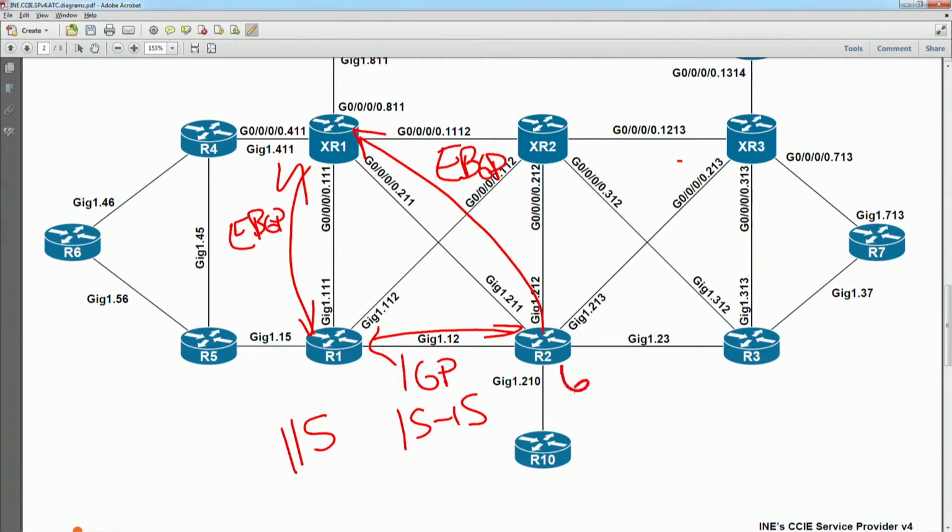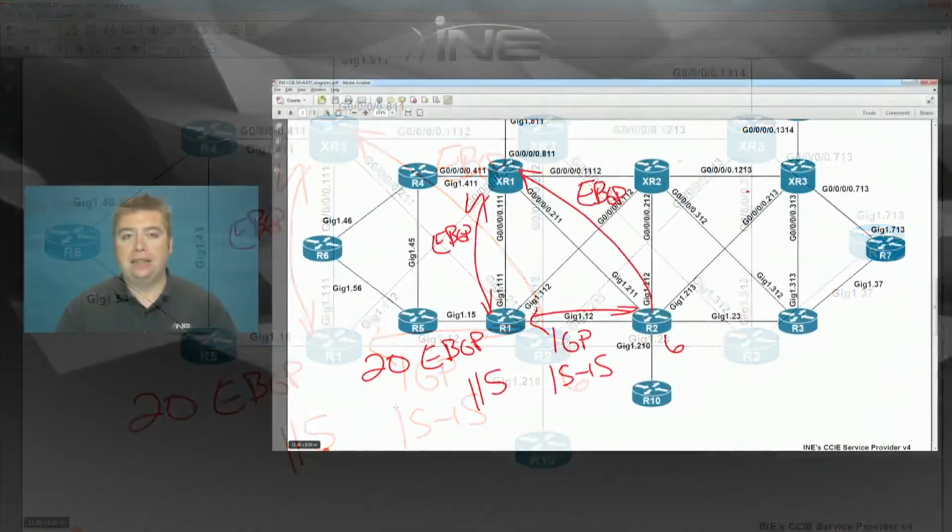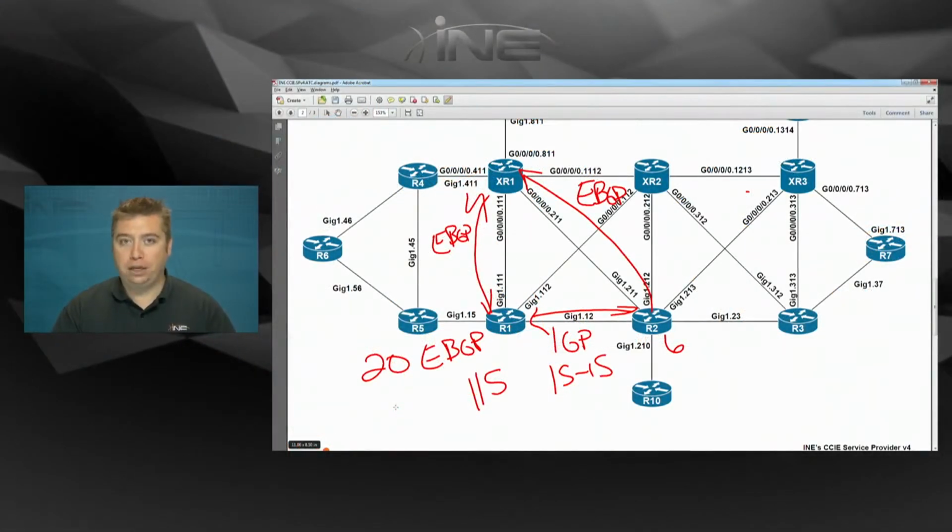Router 2 is advertising its loopback into ISIS, and it's also learning it into eBGP. This means that router 1 now also knows the route through eBGP. eBGP has a distance of 20. So this means that the IGP route, the ISIS route, gets flushed out, and the BGP route gets installed.